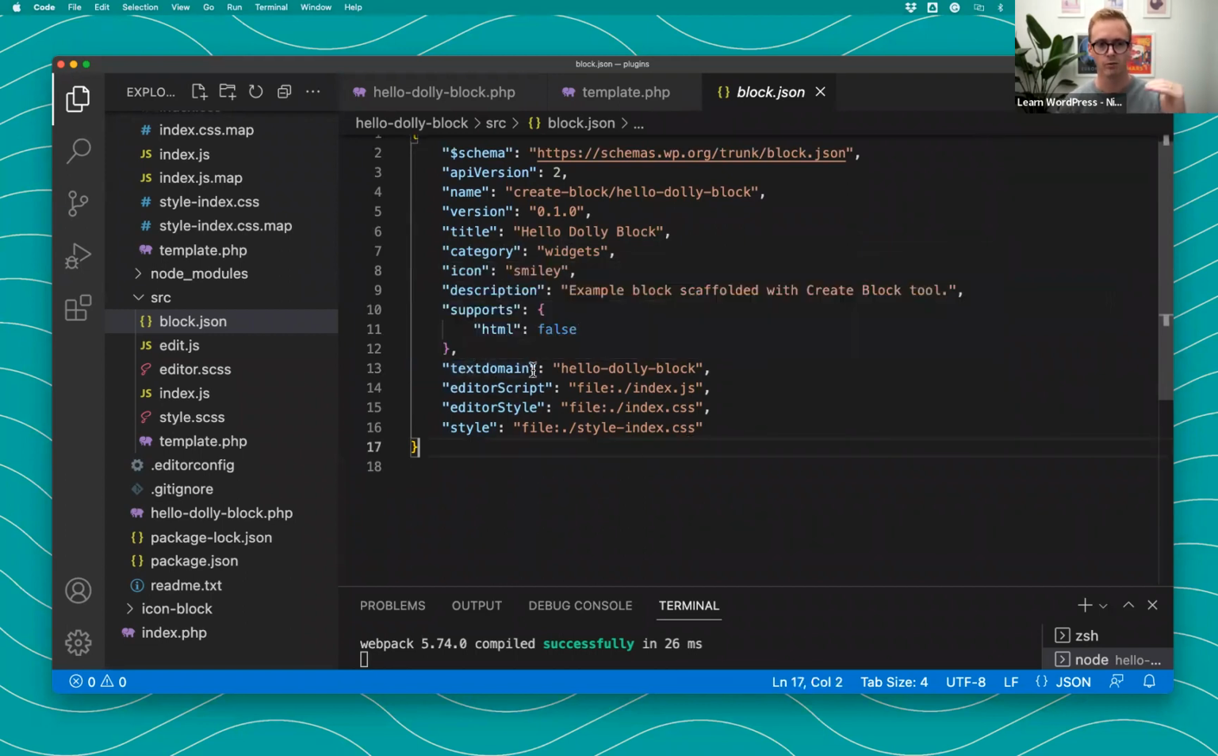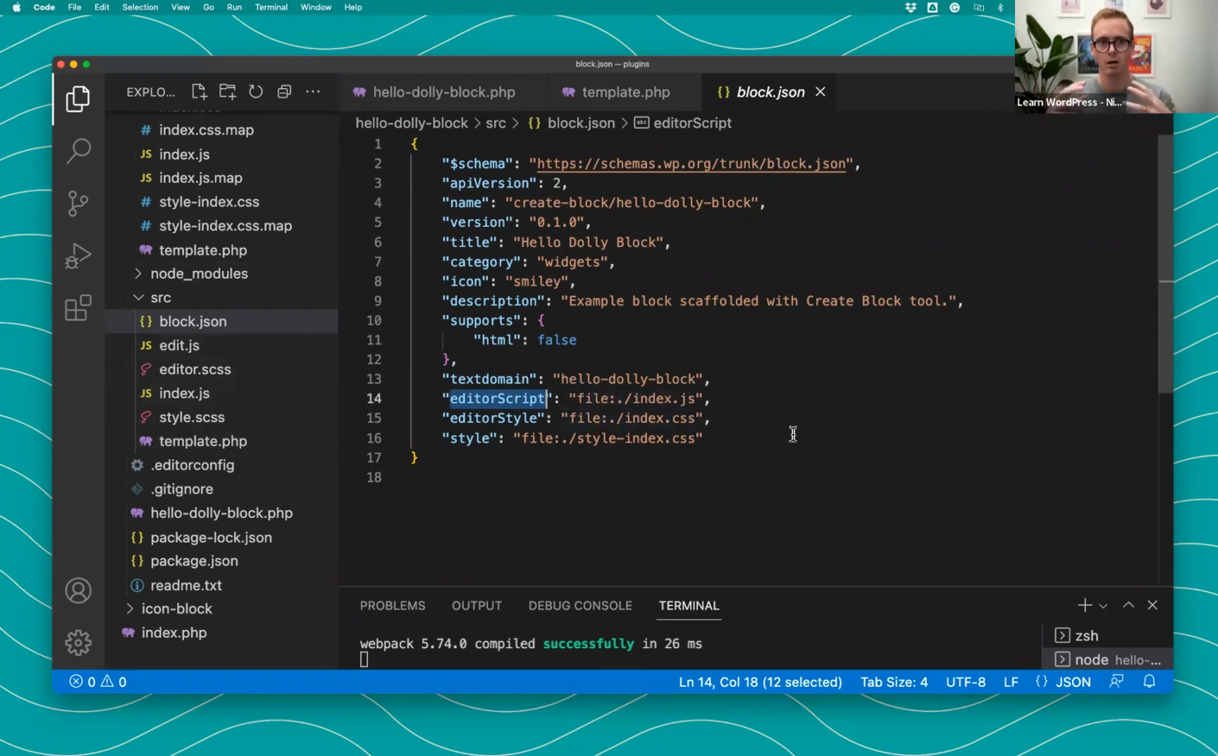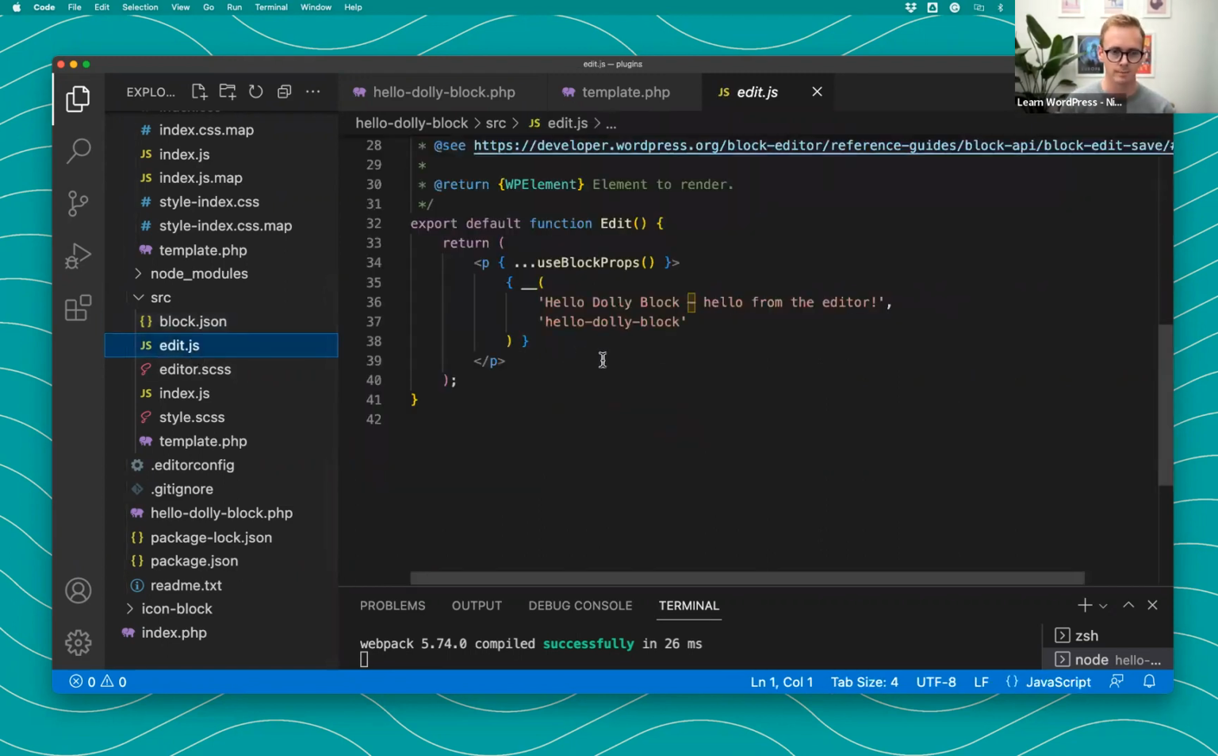And you can see that we're defining, for example, the text domain, the editor script, and these all relate to the files that we see inside of the source folder. And so this is basically the heart of our block. All the definitions are in our block.json. We won't change this. We'll change this in a second, but not quite yet. But let's head on over to our edit function.